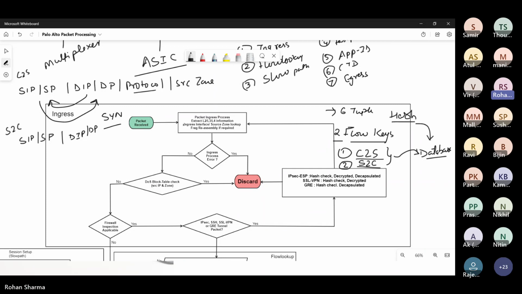Now, when we extract this particular information from your packet, first it checks for ingress process error. What is this ingress process error? It's like your Ethernet frame. When it travels on the wire, we have a preamble, then a start frame delimiter field, and then your Ethernet frame starts. When it is traveling on the wire, it's nothing but a stream of 1s and 0s. Basically, current is there, current is not there.